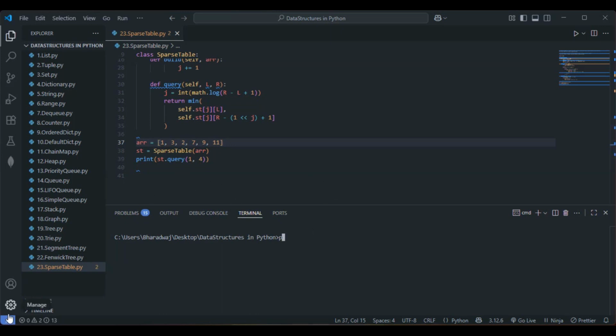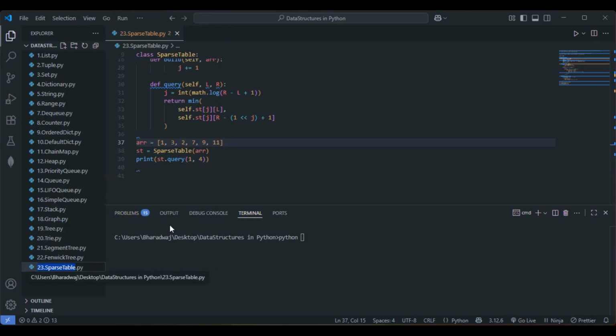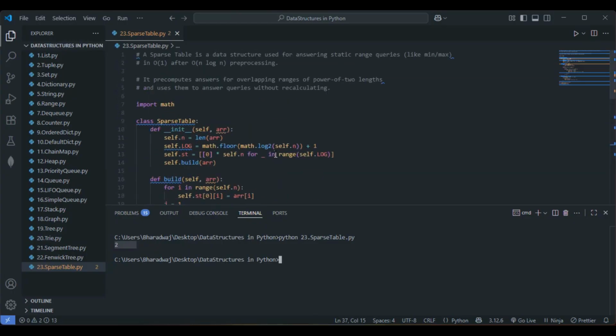Let me go with Python here. Let me right click, rename, copy this one, and paste it over here in the dot py file. We are getting the output 2. So we can make use of it for min, max, and range minimum queries. Usually we go with range min or max, RMQs. Basically, we'll be making use of the sparse table to solve RMQ based problems.